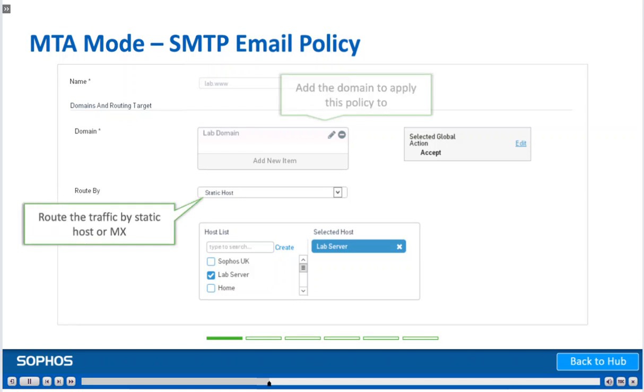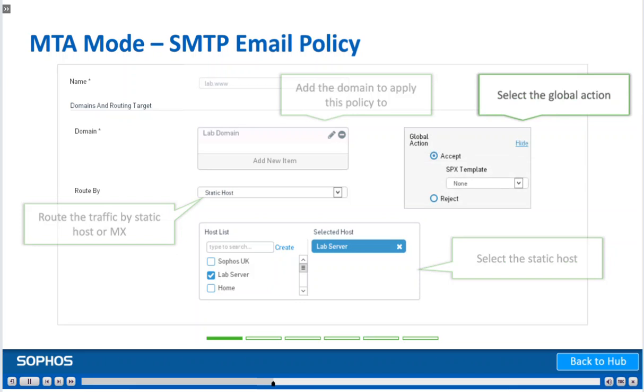You can choose to route the email using either a static host or MX record. If you are using a static host, which is the most common option, you can select one or more servers. Configure the global action for the rule. In most cases, this will be accept, optionally with SPX encryption, but the policy can be defined to reject email.